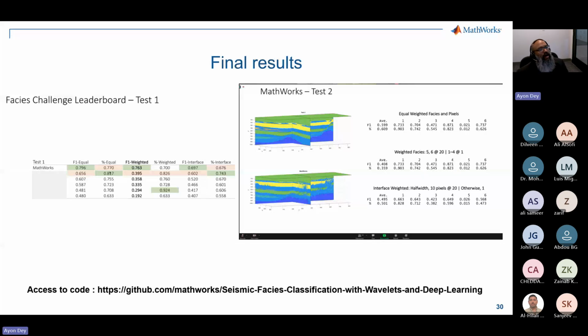Is that clear, Ali? Okay, he must have dropped from the call. Okay, Sanjeev is asking why combine RNN and CNN as a hybrid approach, and should it be commonly used or specific to a field?